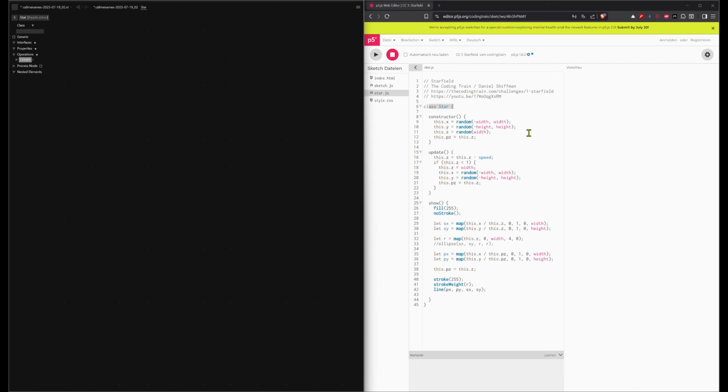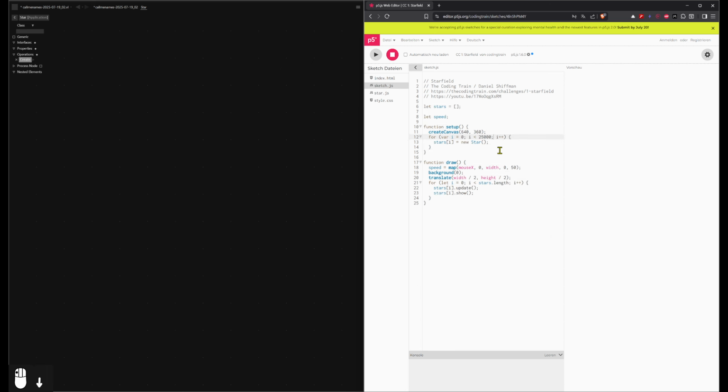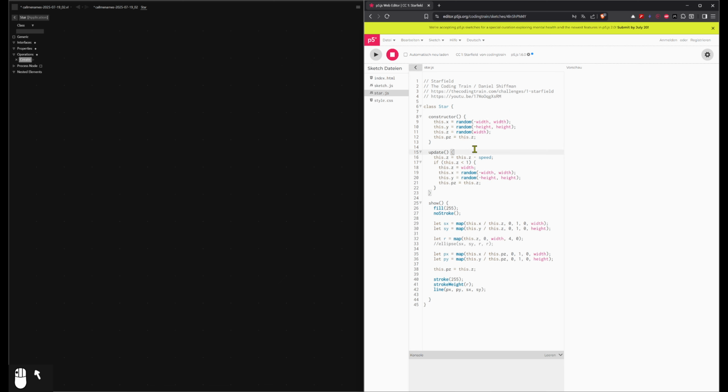So what we see here in this code is we have the constructor, which is basically creating values for X, Y, Z and PZ when the object is created. This happens in the setup here. It creates the values. I would start with that, and then we go over to the update function, to the show function, and see what we can make happen.